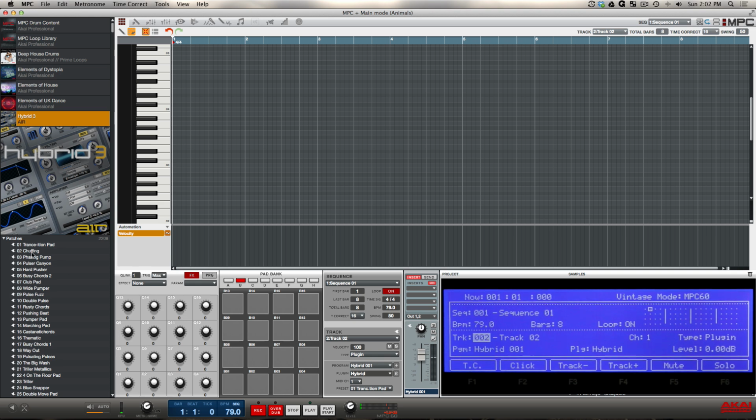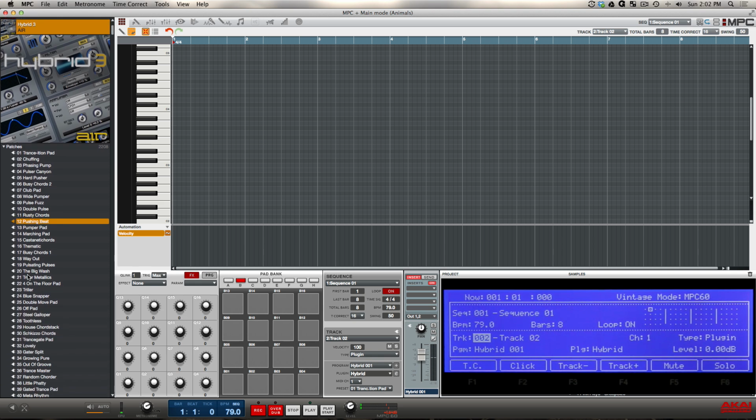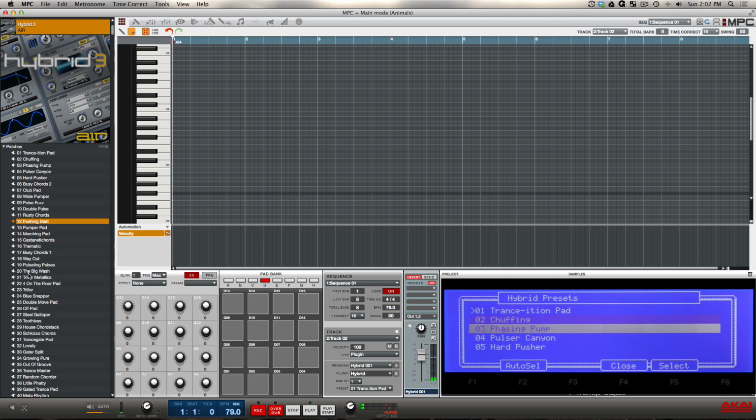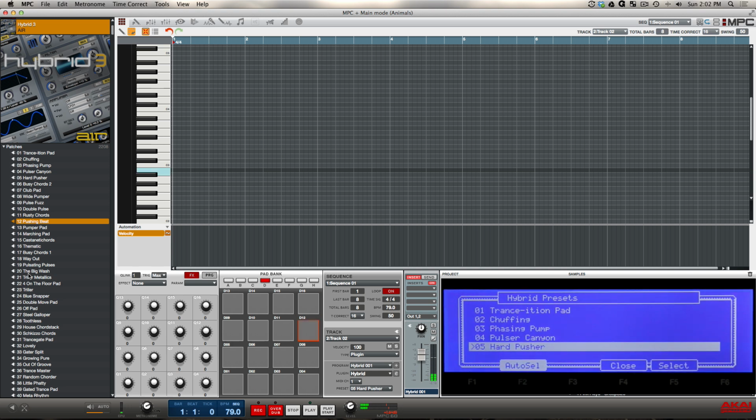So you can see that now over here in the expansion browser, I have my presets. I can also access those presets from the hardware by going to the plugin field, pressing open, and I can select that one. I can go to the next one. I can put it on auto select. That's gonna automatically select the next one I select.